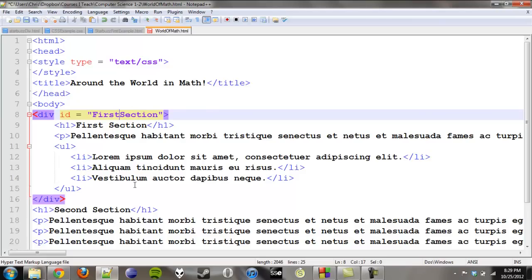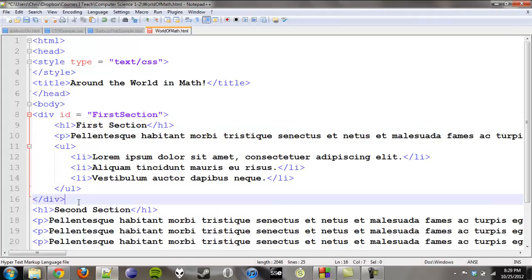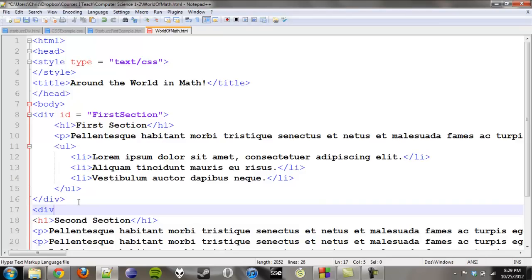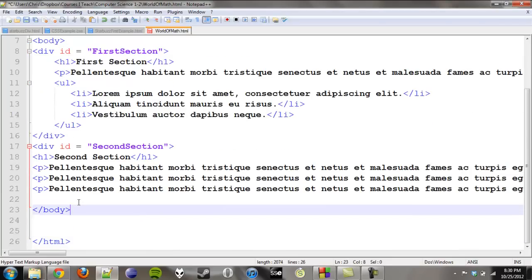One, I can do the whole section as one, but I could also go in and say, hey, I want the paragraphs in first section to behave a certain way, or the headings in first section to behave a certain way. And we'll get into the CSS for that in a minute. So I'm going to use that same idea. I'm going to do div ID equals second section. And I'm going to wrap the rest of this thing down here.